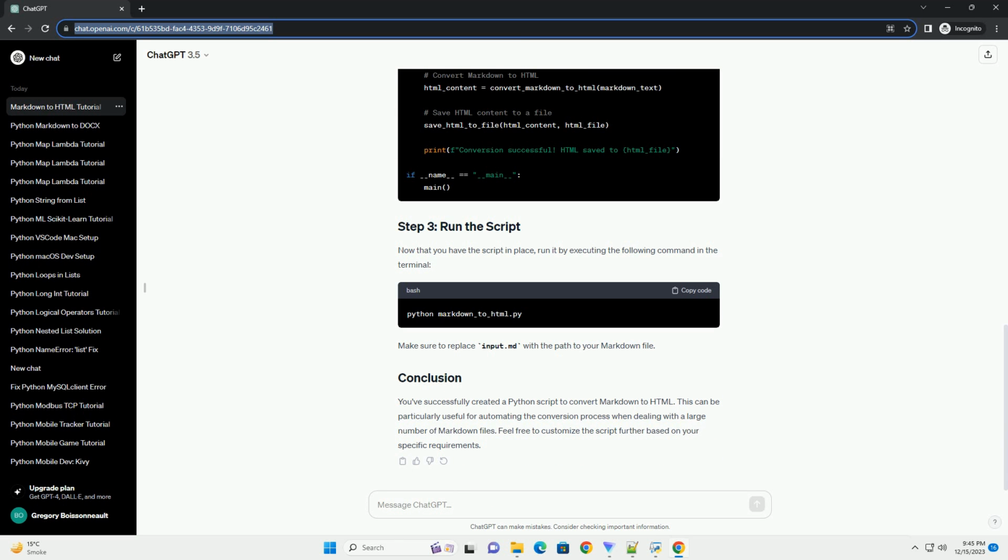You have successfully converted Markdown to HTML using Python and the Markdown library. Feel free to customize the script and integrate it into your projects to handle dynamic Markdown to HTML conversions. Remember to check the official documentation for the Markdown library for more advanced features and options. Python Markdown documentation. Happy coding!